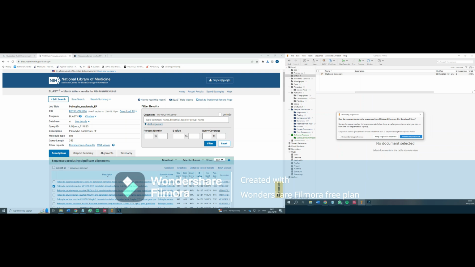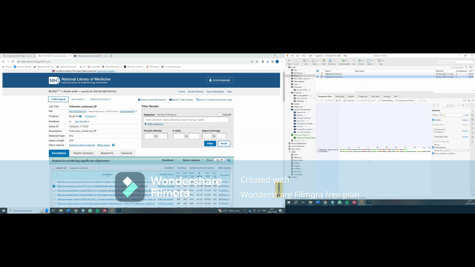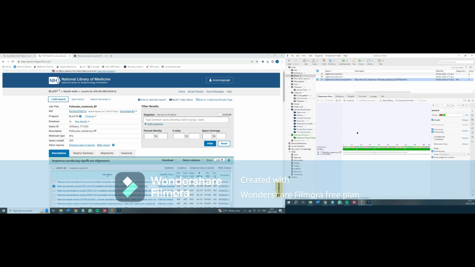It's a nucleotide sequence, create sequence list, and then you need to align these two sequences because right now they're not aligned, so you can't really annotate them. So do a pairwise align. I use MUSCLE, but you can do whatever works for you. Once they're aligned, you can see all the base pairs match up.